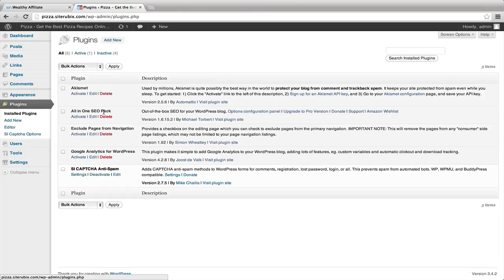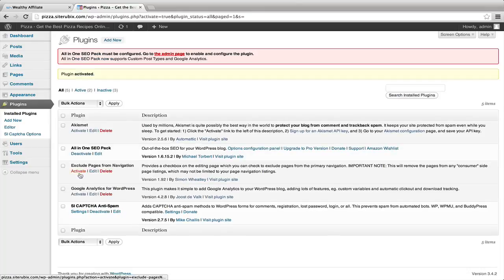The all-in-one SEO pack and the exclude pages from navigation, we're going to activate both of these right away. To do this, simply click the activate buttons associated with them. So I'm going to click activate here. The all-in-one SEO pack's been activated, and then I'm going to activate the exclude pages as well. So those are both activated now, and we are good to move on to the installation and administration of the all-in-one SEO pack. We'll move on to that in the next step here.